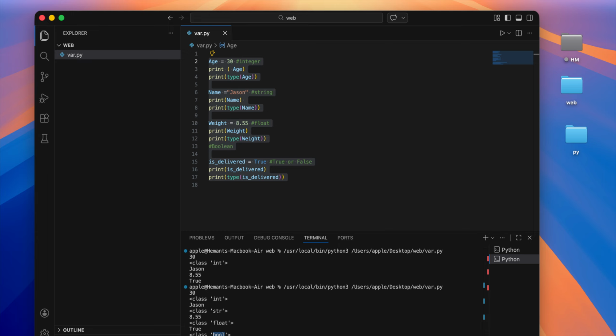So this is what we have covered so far, the foundations: variables and data types.